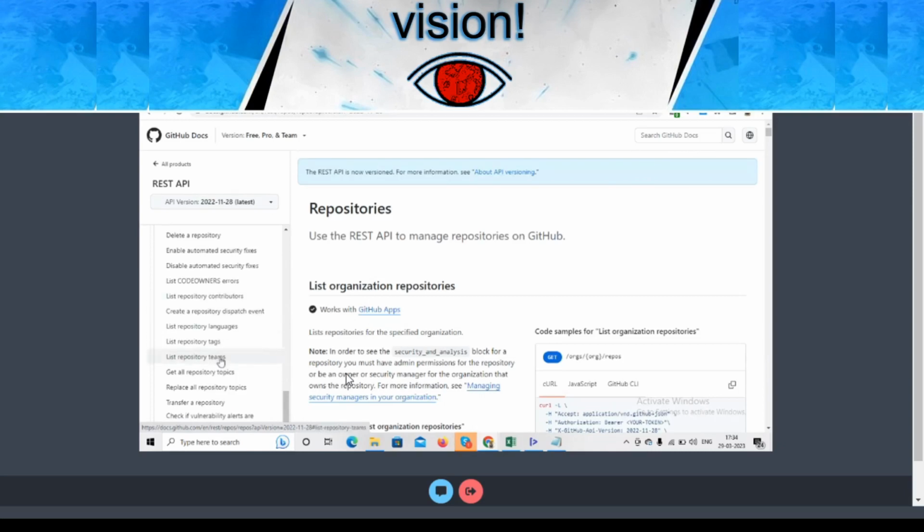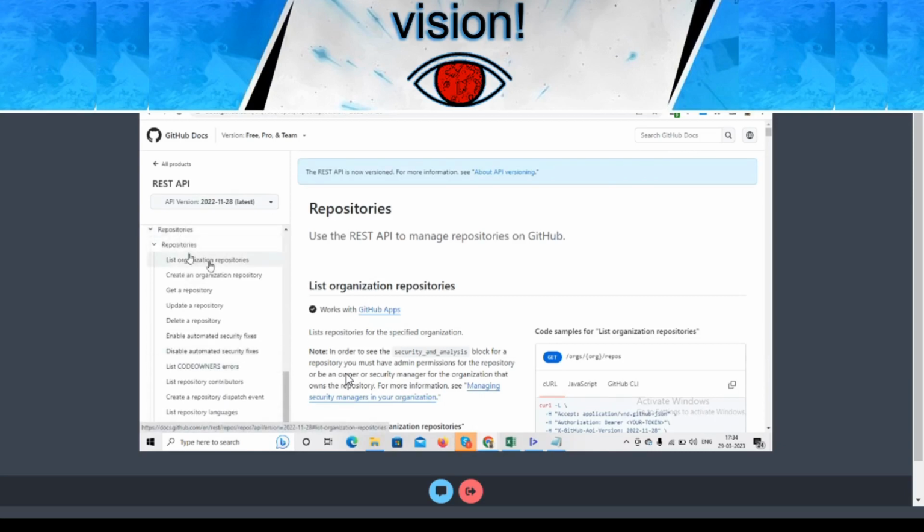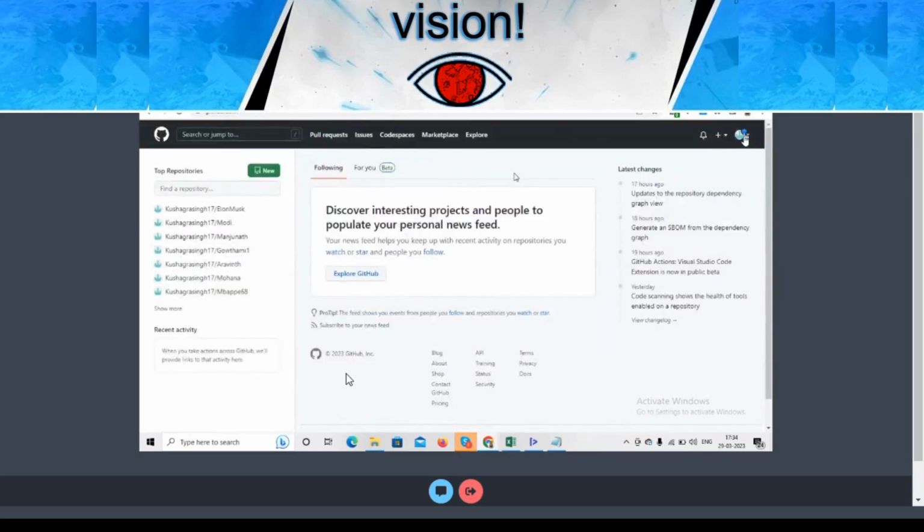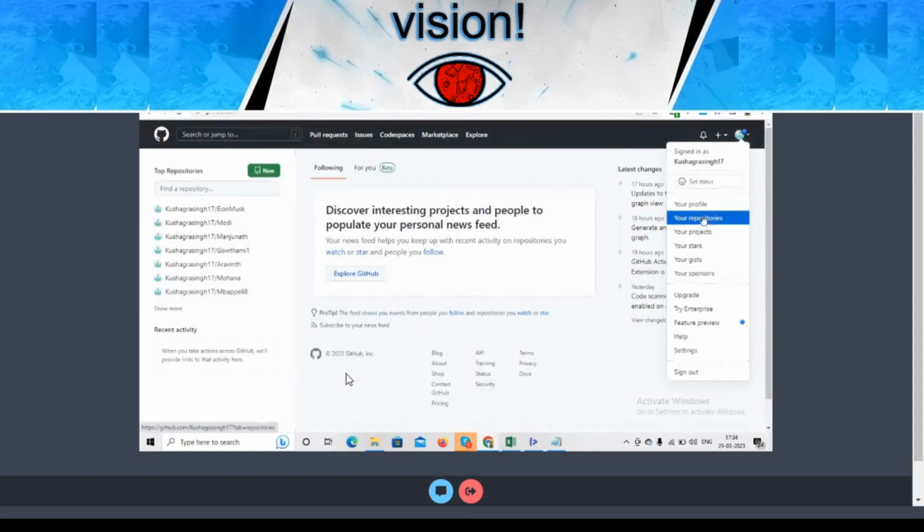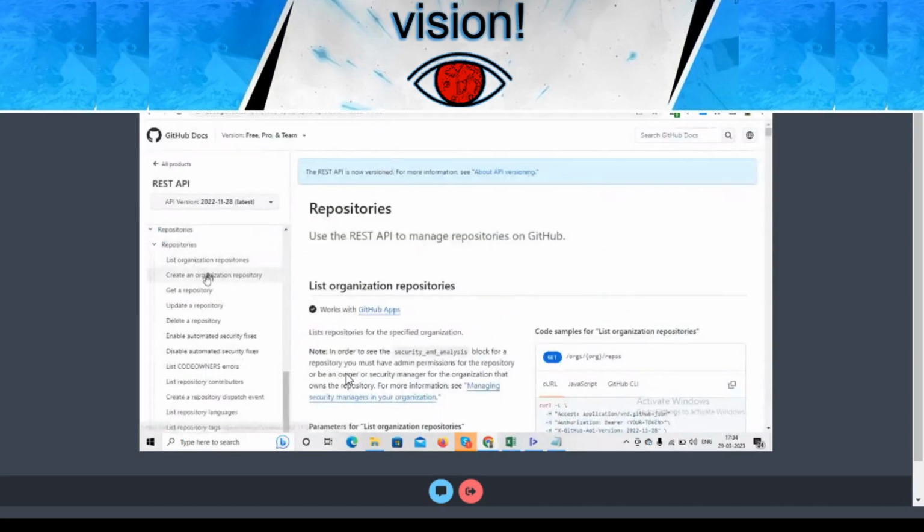Okay, so I will find, see, in the repositories list, organization, create an organization repository. No, I'm not creating any organization repository. Here I can see your repository. It means I am creating one repository for a user, not for an organization. So I'm not going to choose this option.